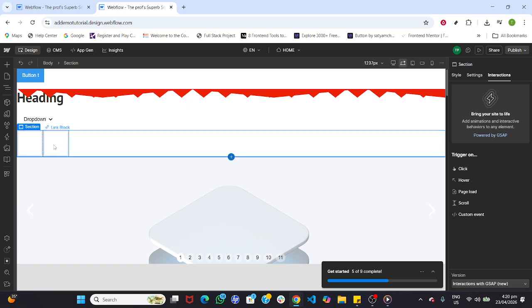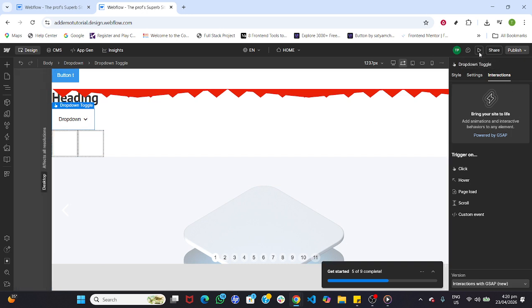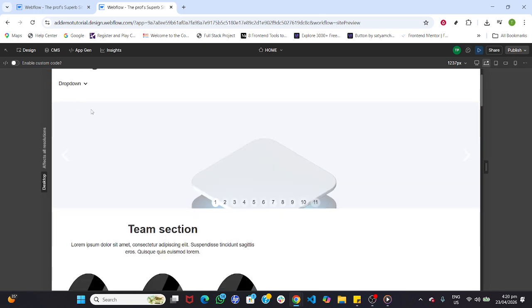Now jump to the Settings panel. Here, confirm the drop-down's initial state. For a classic accordion, you'll usually want it closed on page load. Update the toggle text to reflect your section title or question, and ensure your content lives inside the drop-down list. Keep things semantic and tidy. Clear labels help with accessibility and maintainability.